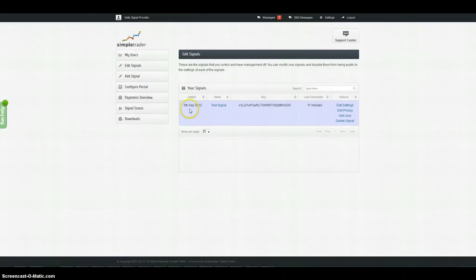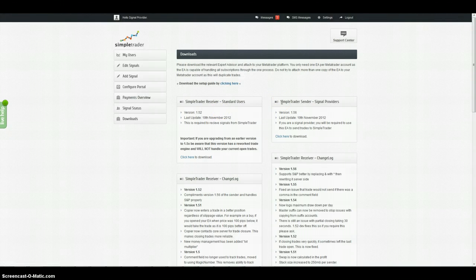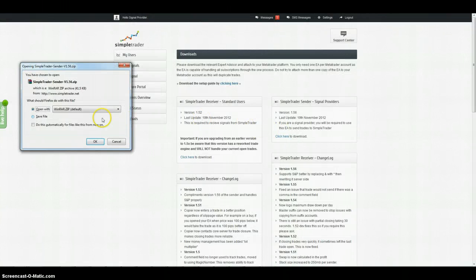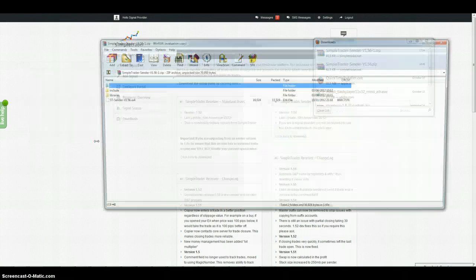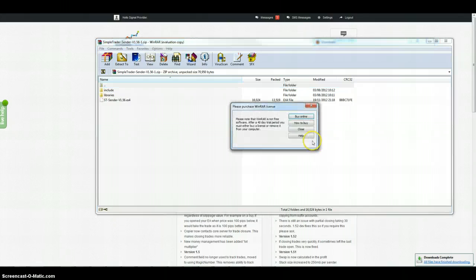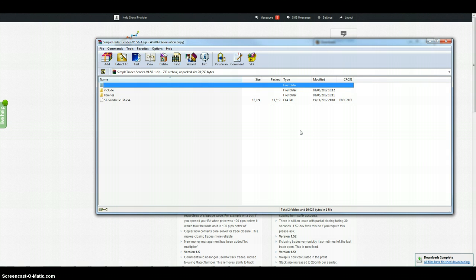So the next thing to do is you'll want to add the expert advisor to your master MetaTrader account. If you go to downloads, you'll see Simple Trader Sender, signal providers on the right hand side. Click download and you'll get a zip file. Inside the zip file is a couple of folders and an ex4. All you need to do is drag and drop that into your experts folder on your MetaTrader account.